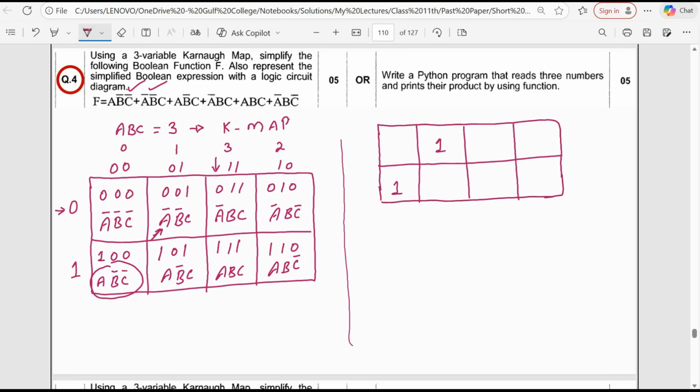Next one is A, B prime, C. This value A, B prime, C, I'm writing here 1. Done. Next one is A prime, B prime, C. Here I will also circle if I'm going to circle all. Okay. A prime, B prime, C. This value A prime, B prime, C, you are writing 1 here.